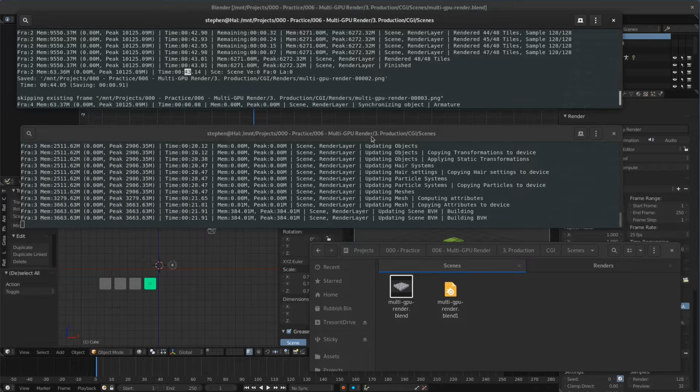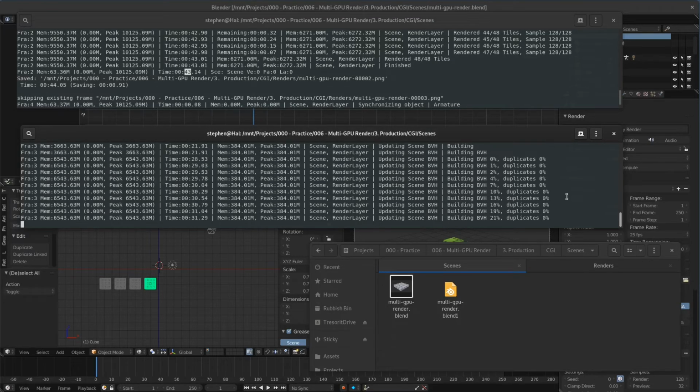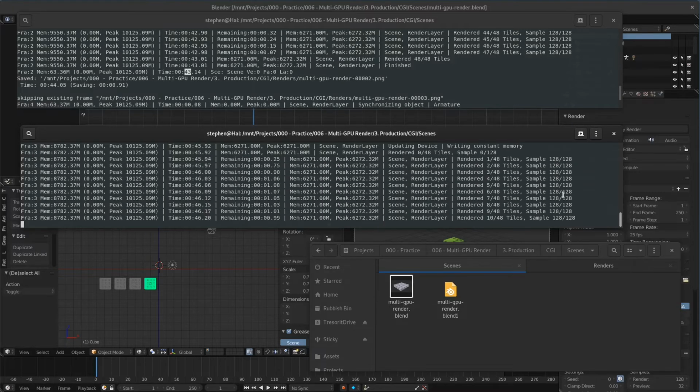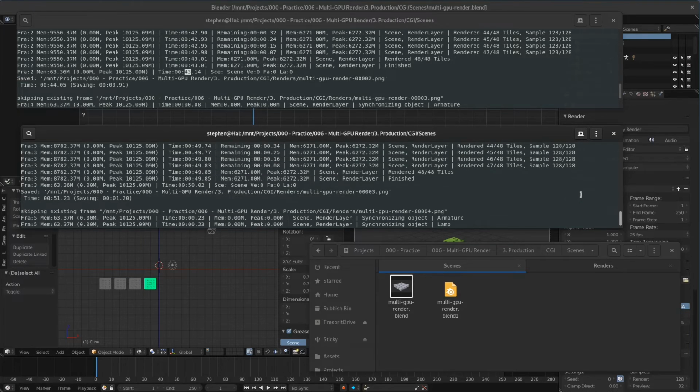The bottom one, it's building the BVH at 30, there we go, so it's going up. 35. It's like watching paint dry. Cool, there we go, 50 seconds.